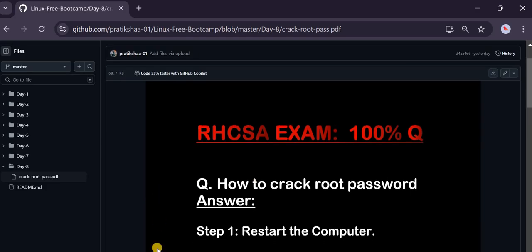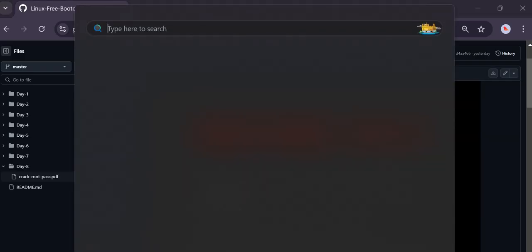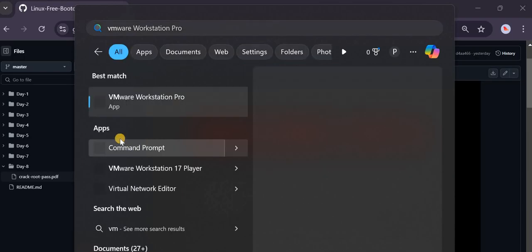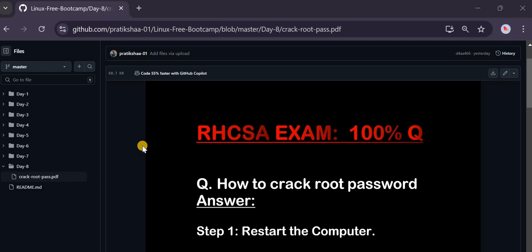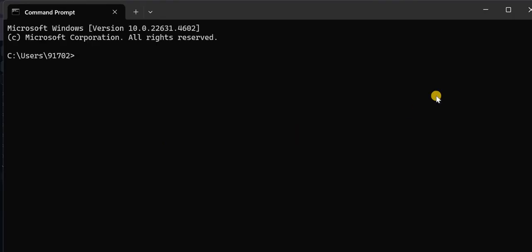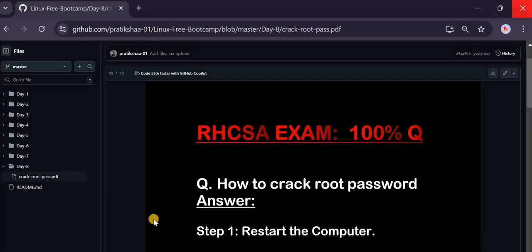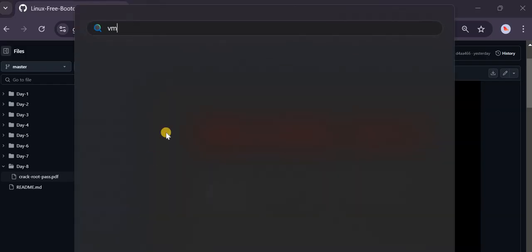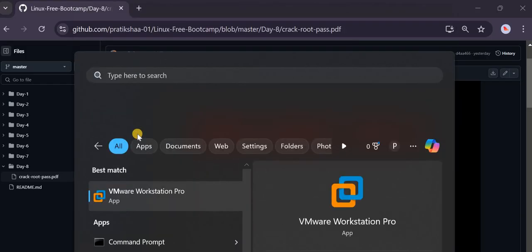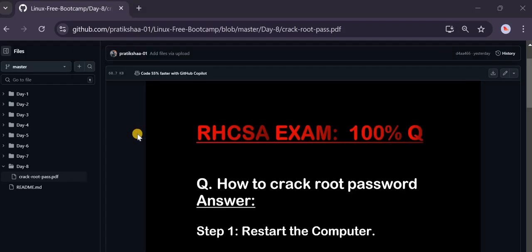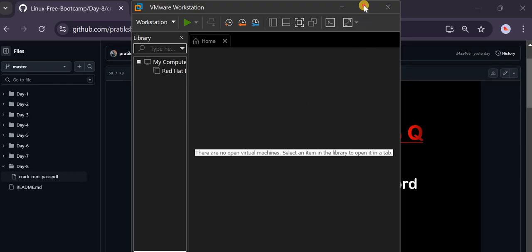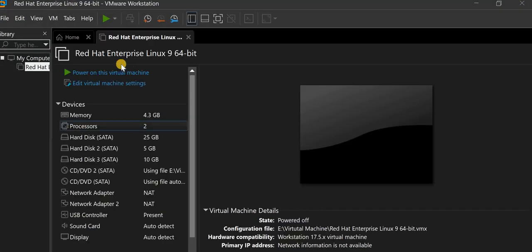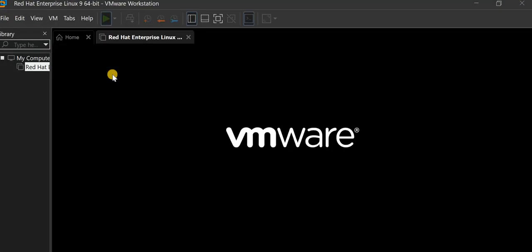Firstly, you have to restart the computer. So firstly, open the VMware Workstation Pro. Open. So power on this virtual machine.